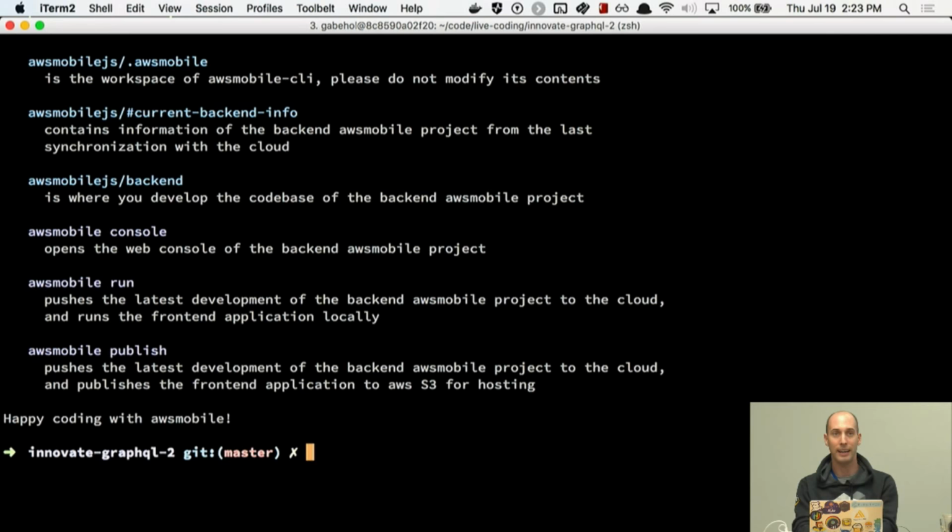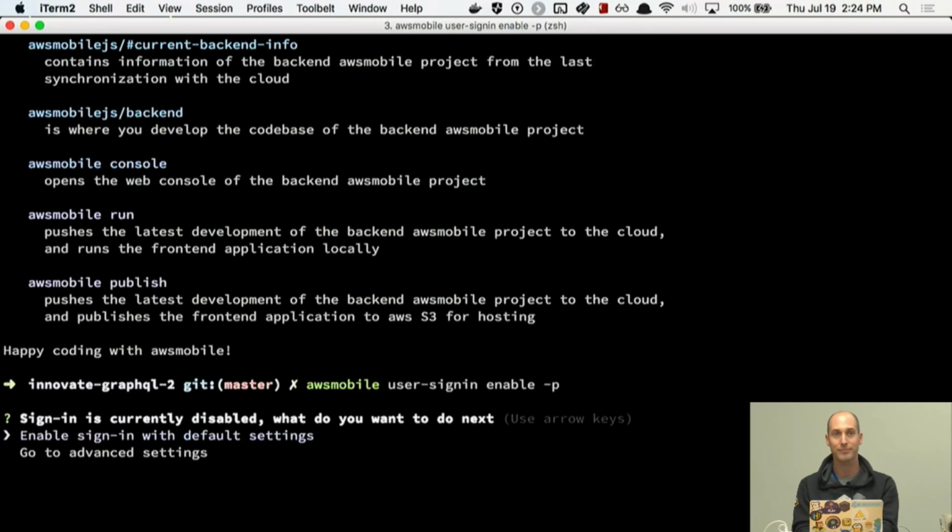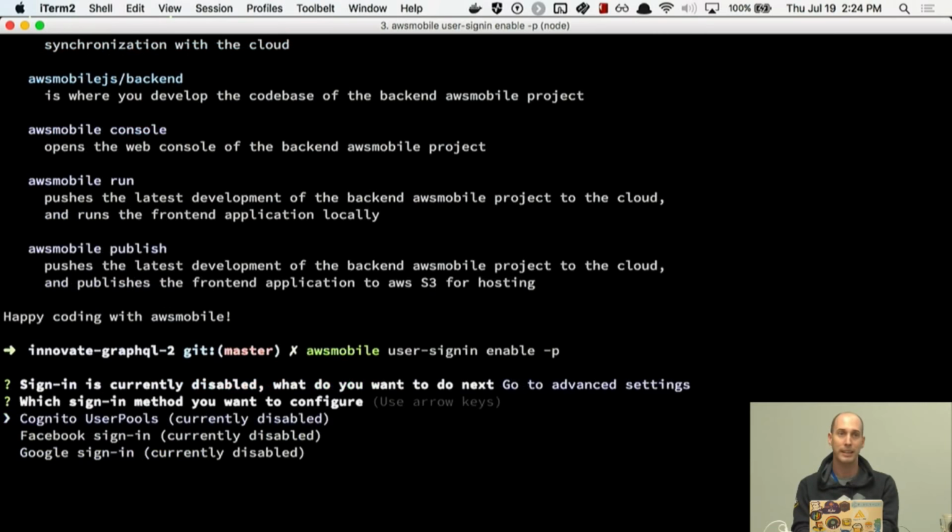Cool. And just so we can keep going, the first thing I want to do now is add authentication support. I can do this by saying awsmobile user-signin enable, and I'm going to do -p because I also want to control some of the settings here. I'm going to go to advanced settings. Now I've got a few different options.